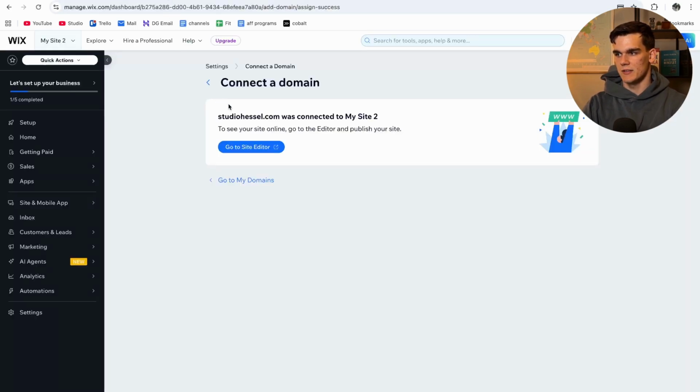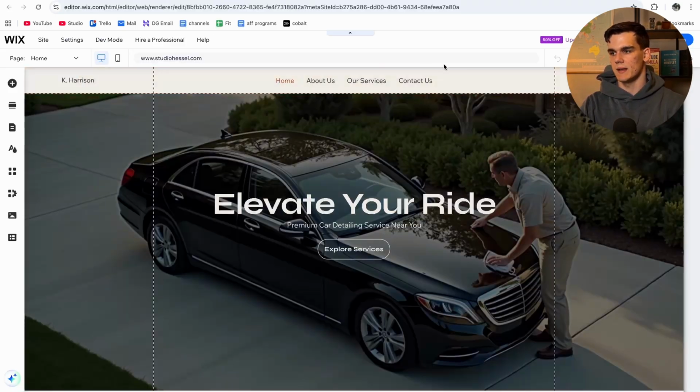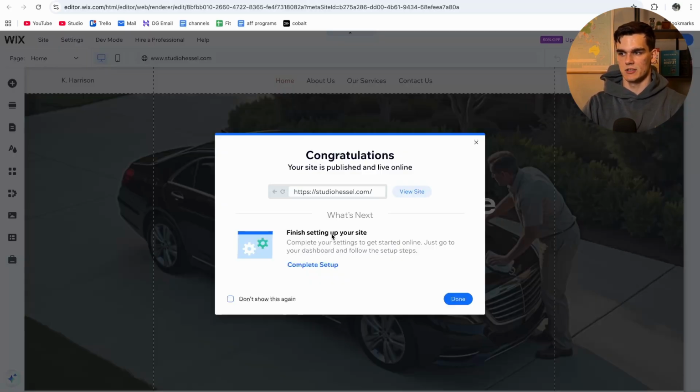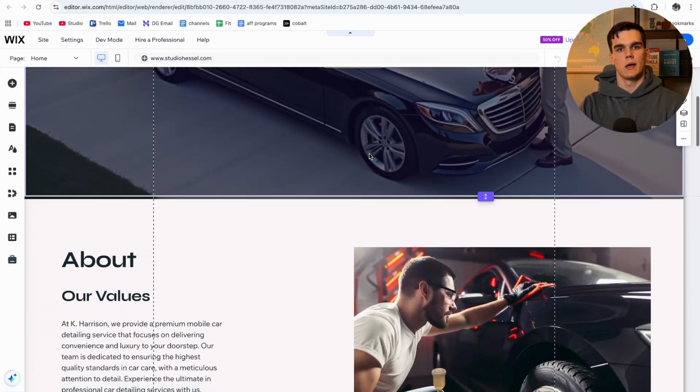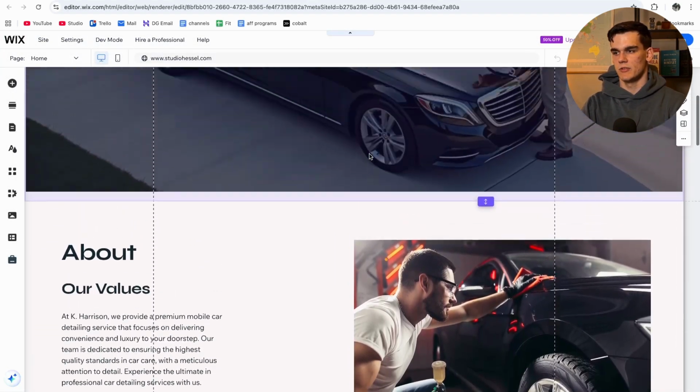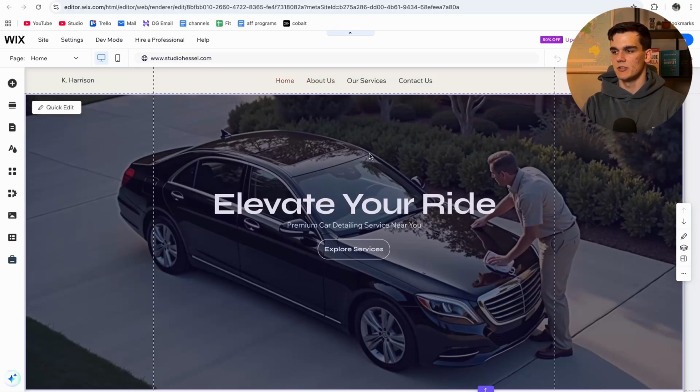So we go back to domains. Now we can go to the site editor, and then in your site editor you want to click publish. And now we see congratulations, your site is published and live online under your domain name. As you can see here, I have a dummy website just for the sake of this tutorial, but it's now live under this custom domain name.